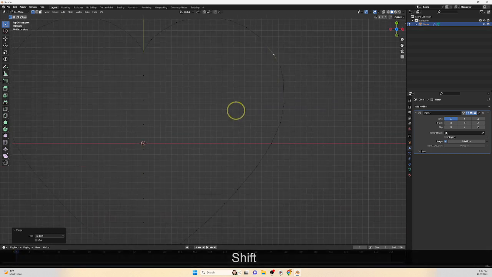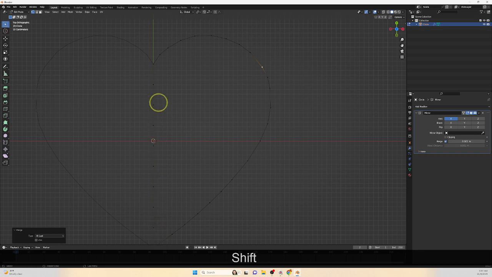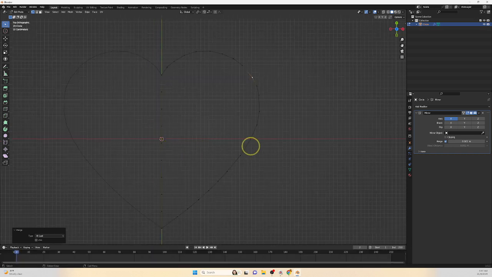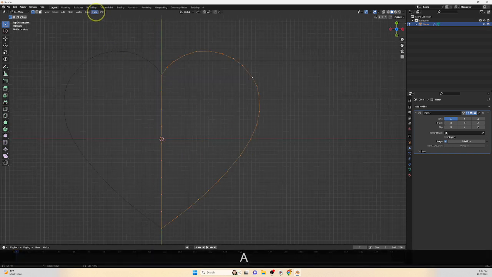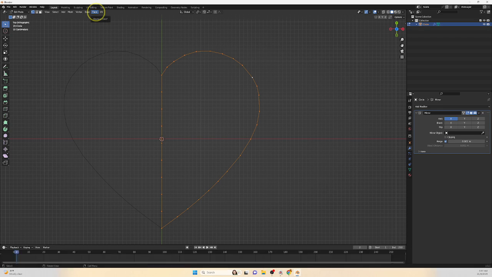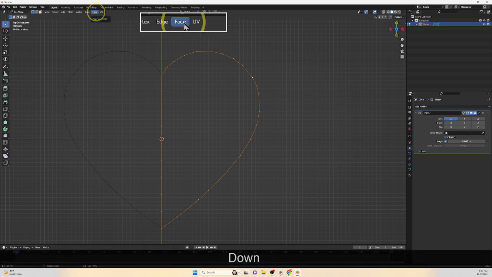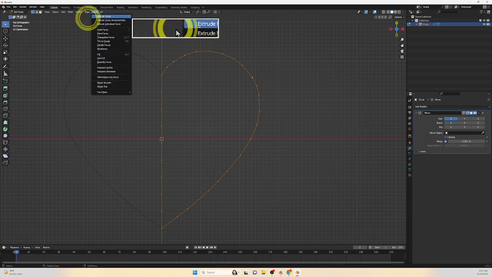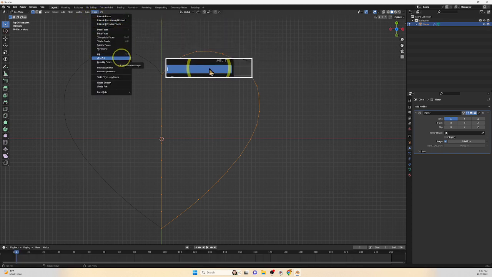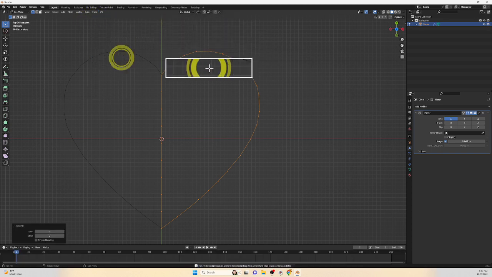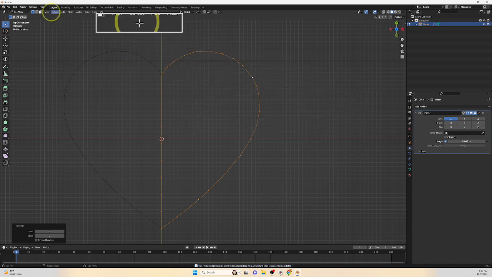All right, so now I've got an outline, and this interior has some lines down it. I'm going to hit A to select all there. Then up here on the Faces menu, at the top, I'm going to hit Face, and I'm going to go Grid Fill. And it didn't work.